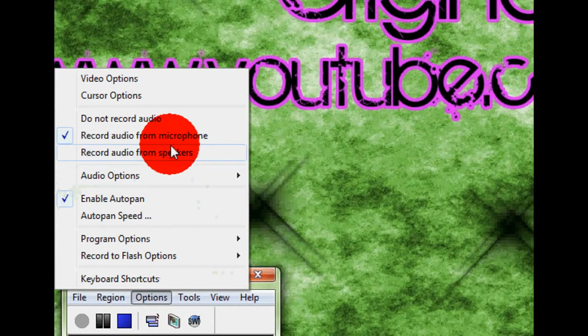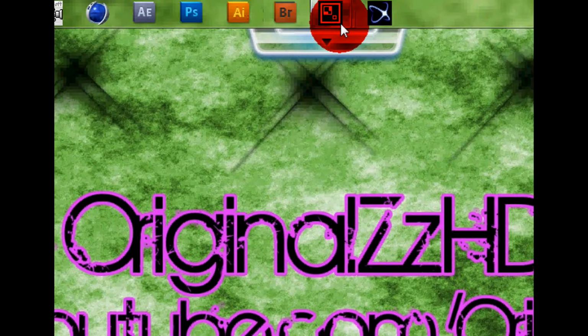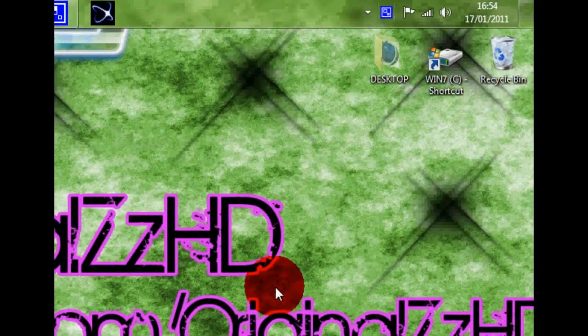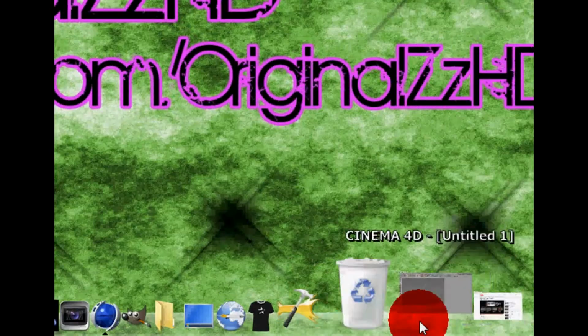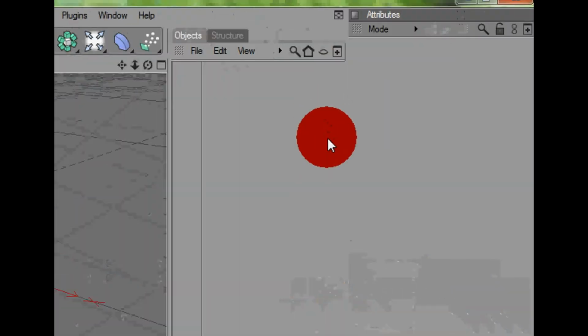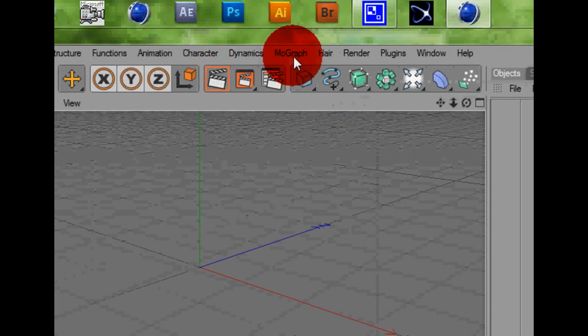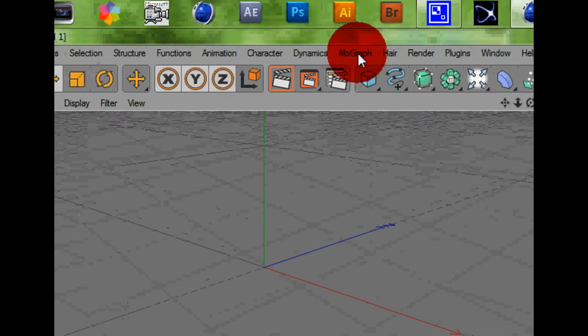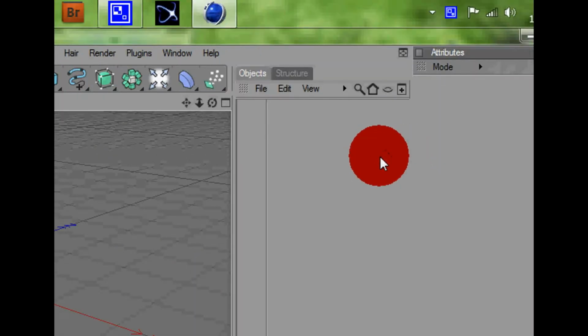Right, so today what we will be doing is creating simple 3D text in Cinema 4D. When you open up Cinema 4D, this is what you'll get. This is a really simple 3D text. It's a nice effect, it looks good, and it's quite easy as well.